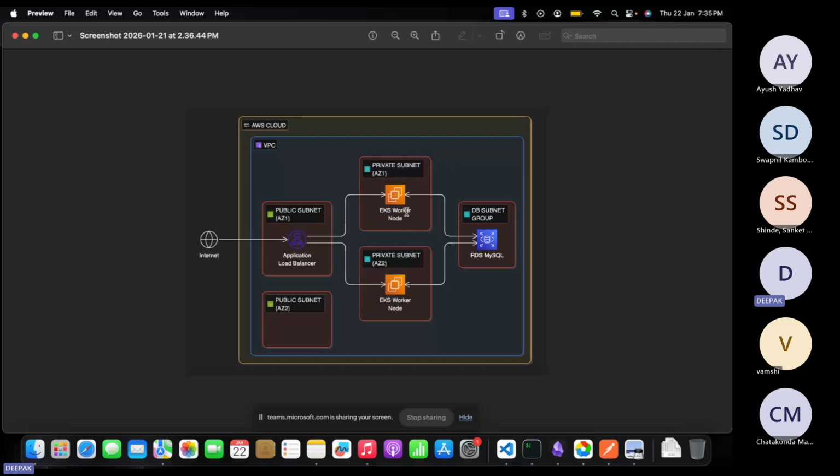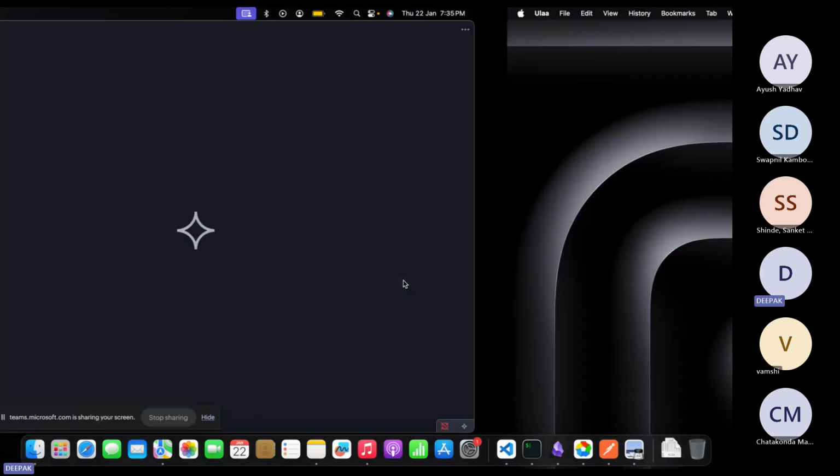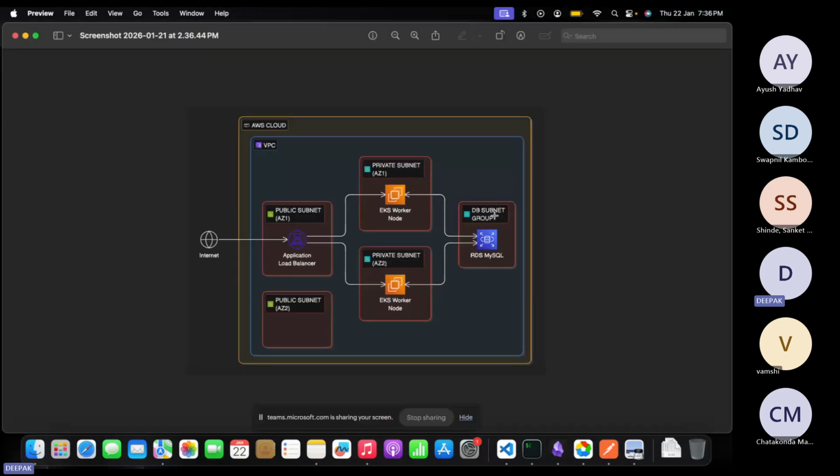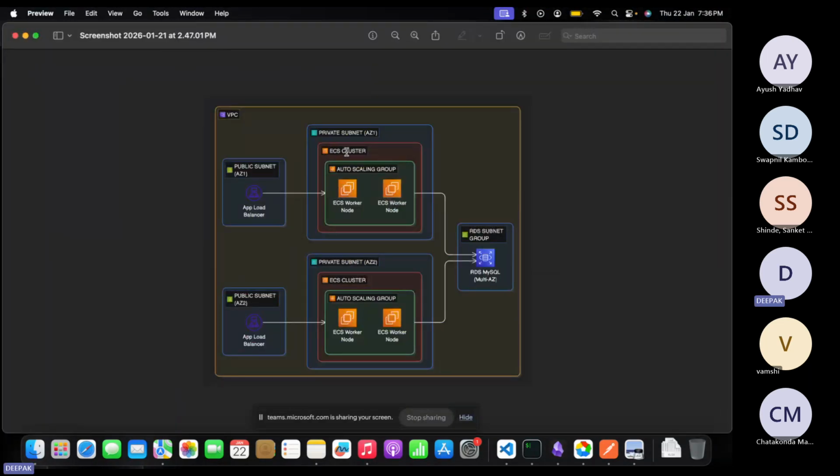Since their traffic will be very low, we came up with two solutions, EKS and ECS. ECS is also in the diagram we have prepared. You can see ECS here. ECS is also like a Kubernetes kind of thing, but it is native to AWS. Other clouds have a similar service, but the naming is very different.